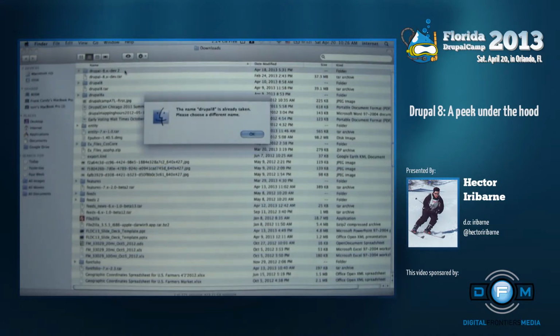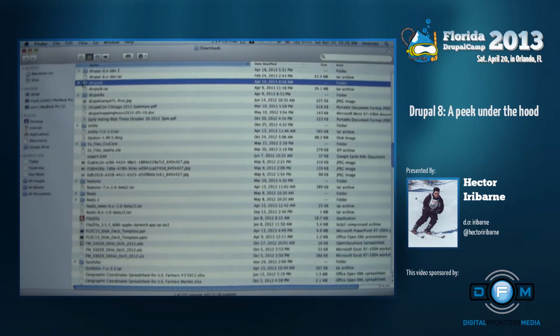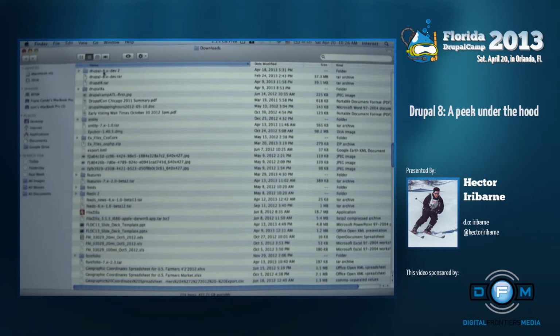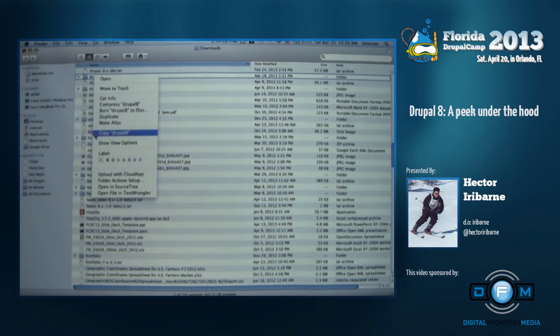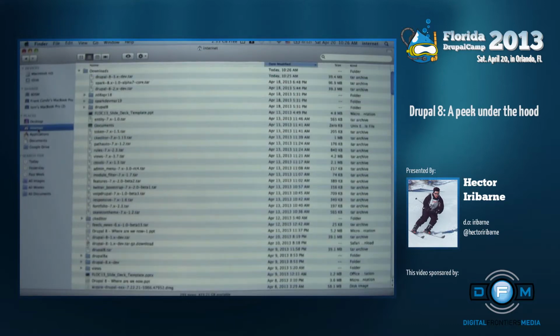I already have this. It's already here, so let's just delete this. I'm going to show you, do it again. I'm going to change the name to Drupal 8. And then I'm going to copy this folder to my websites directory, which is where all of my websites are going to be. So now I go to my website.